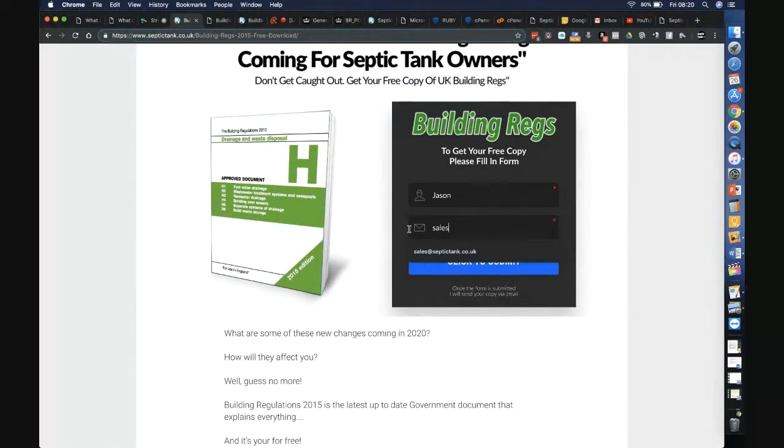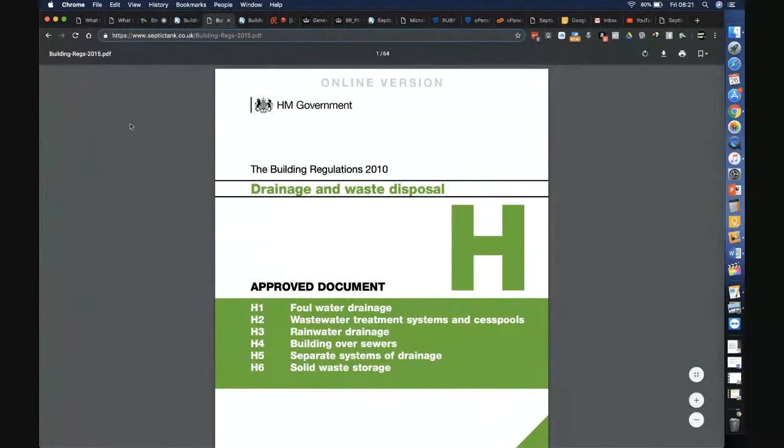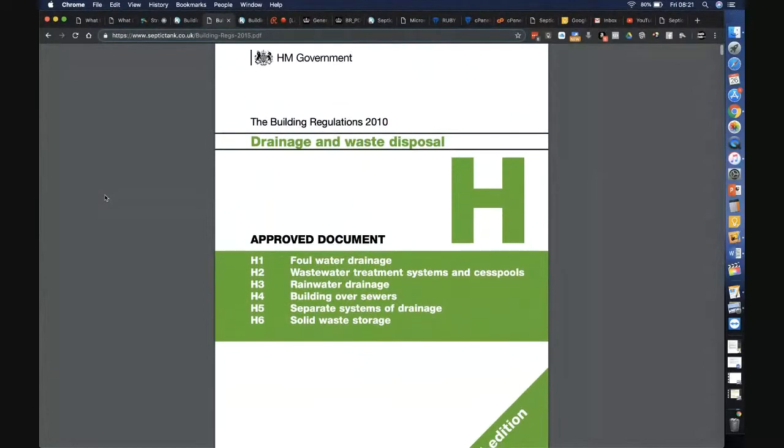So let's just show you sales@septictank.co.uk, and then you click submit, and what you'll get is this. You'll get a free copy off me of Section H of the building regs. Now, Section H is a government document, as you're probably aware anyway, and it deals with foul water drainage, wastewater treatment systems and cesspools, rainwater drainage, and buildings over sewers, separate systems of drainage and solids waste storage.